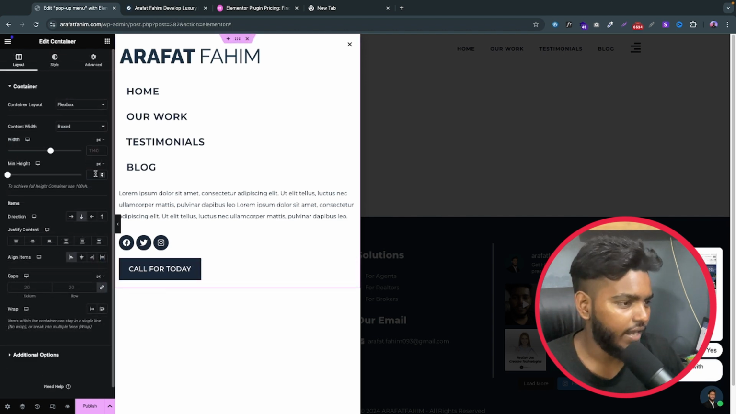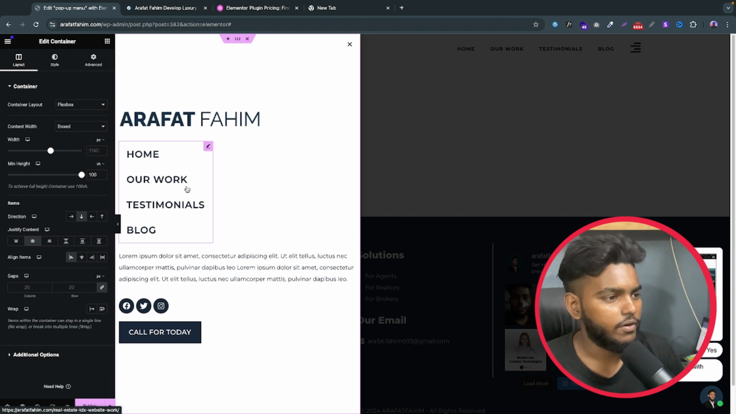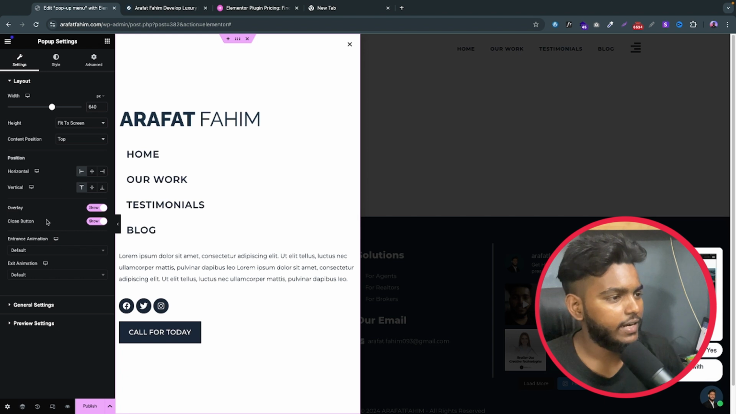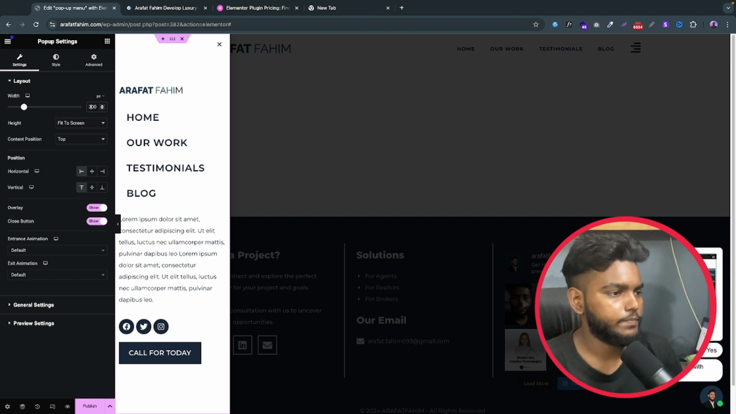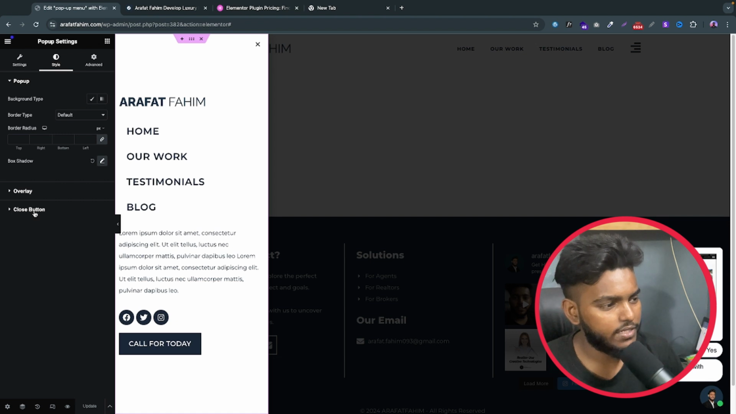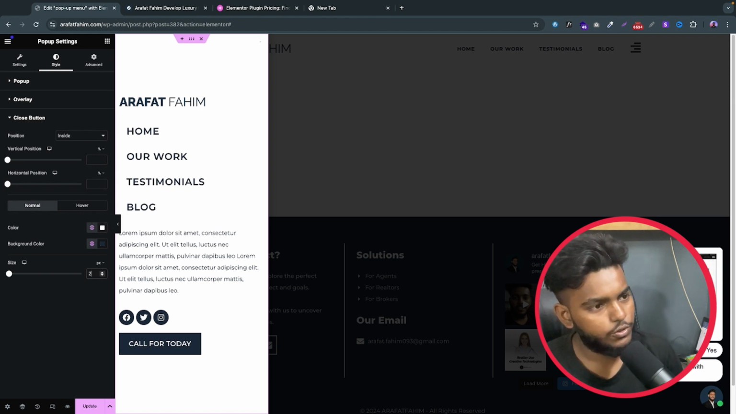Then you add some height to your container. At first you change the unit from percentage to VH, viewport height, and I will add 100. Okay, then click justify content and choose center. Perfect. And then again you go to the setting at the left bottom, and here you can see the width, so I will add 400. Then go to the styling option, and here you can see the close button. The background color will be dark blue, the close icon white, and the size I think 22 pixels.